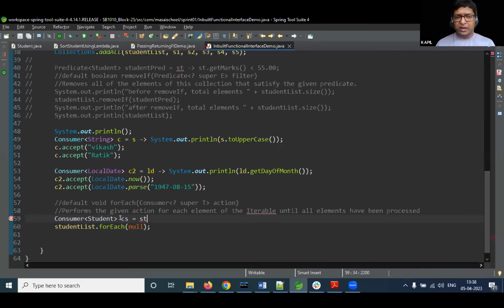This time, if I ask you what is the data type for the parameter ST, what will you answer? Write on chat. What is the data type for parameter ST? I want an answer from everyone. Only 6 or 7 responses. That's good. The data type is actually Student. What happened, Mr. Yogesh?